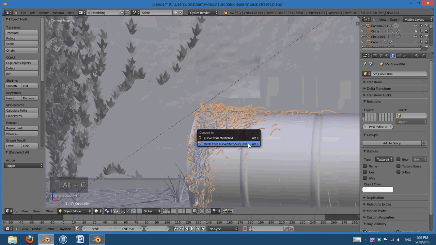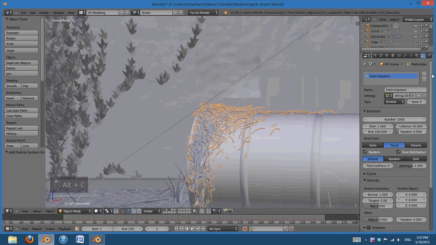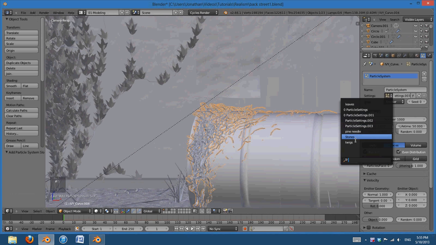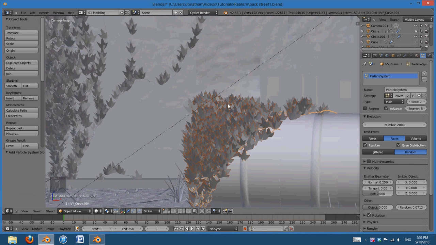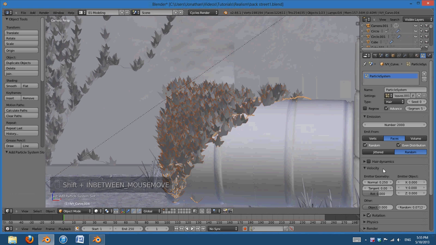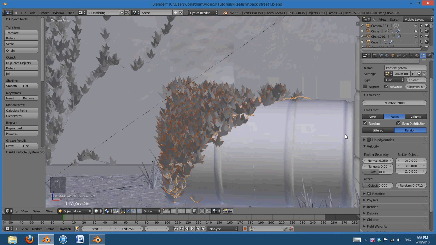Do the same thing to this one here real quick. So mesh from geometry, add a system, and we can now choose the leaves one already, since it's already set up. Press the 2 here to make it an independent thing, so we can now change these particle settings without affecting the other one.